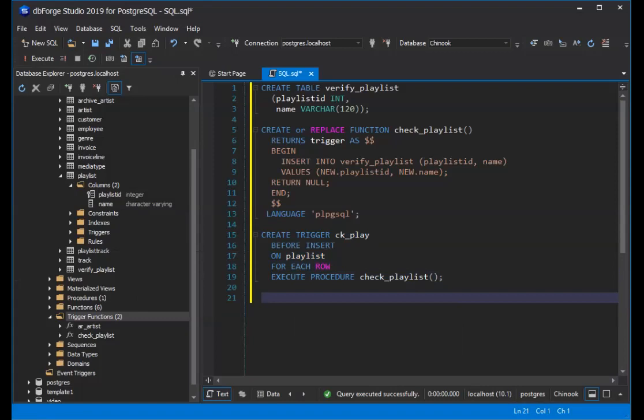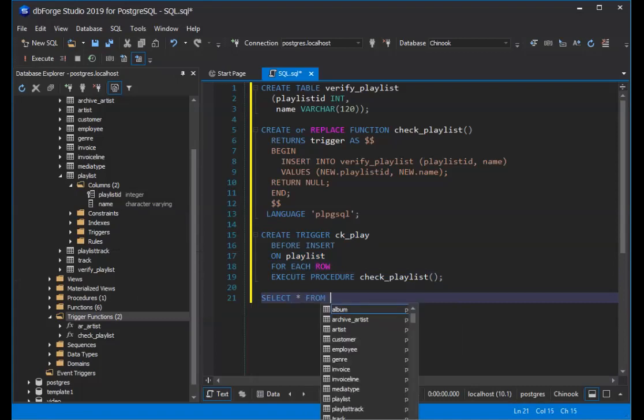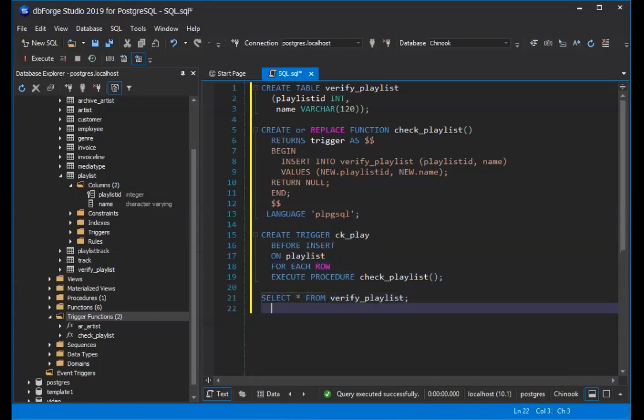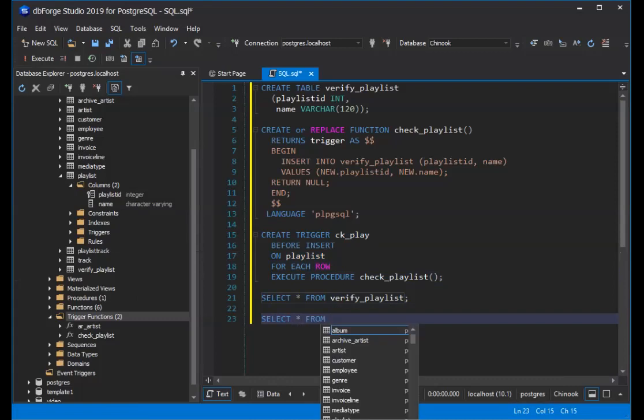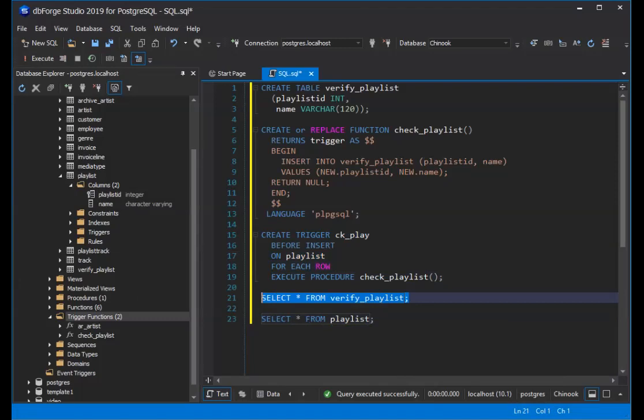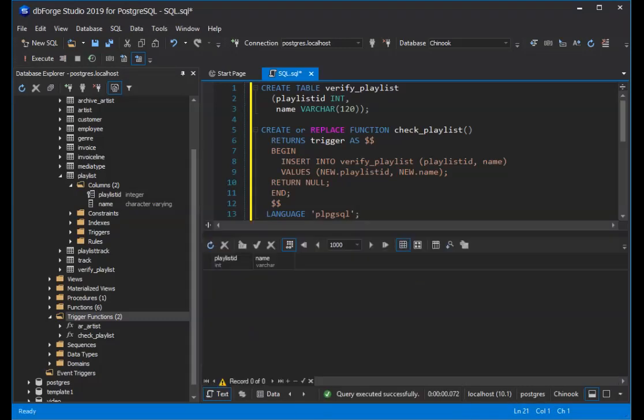Now in the homework, I told you that you would do a select everything from the verify playlist table. And you'd also want to do select everything from playlist. So go ahead and run that part. That table is empty.